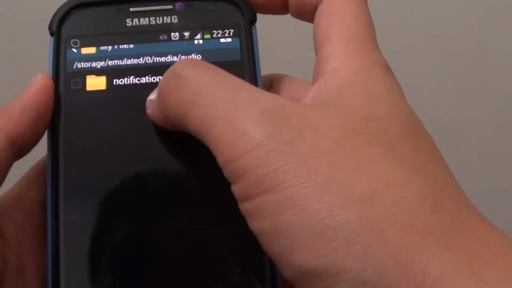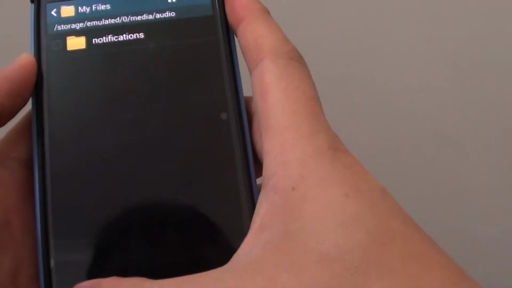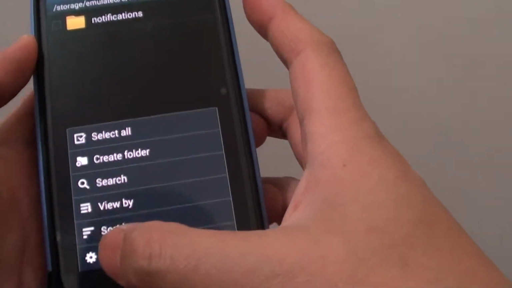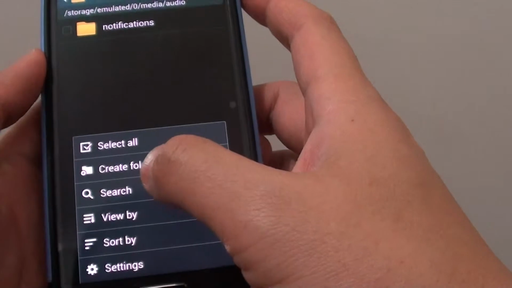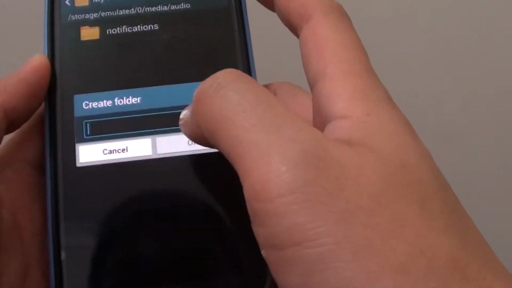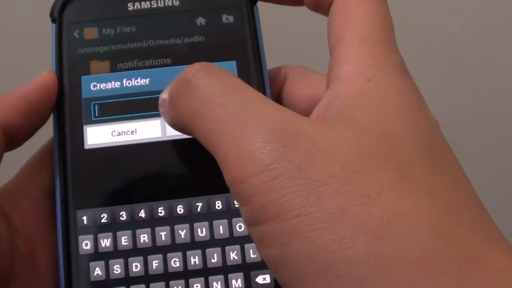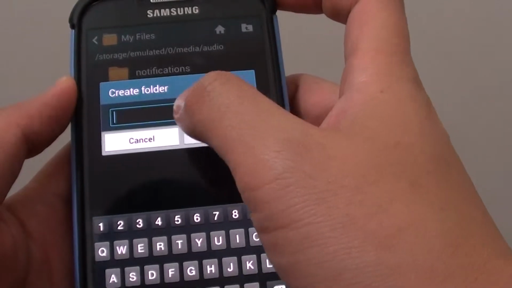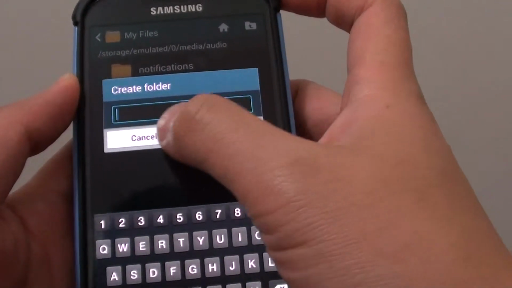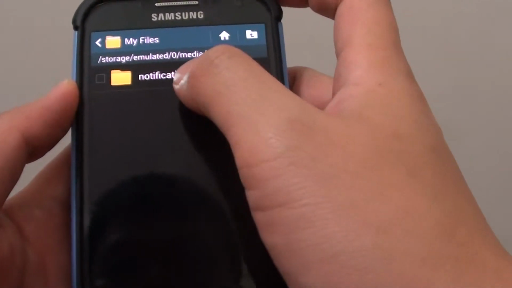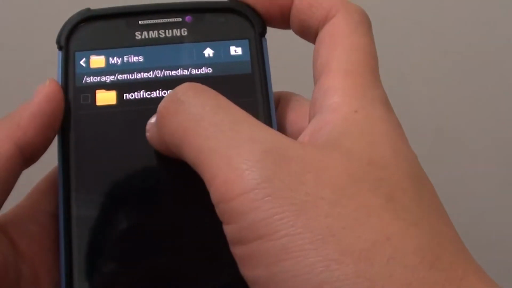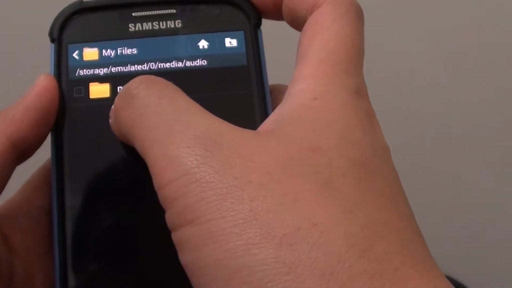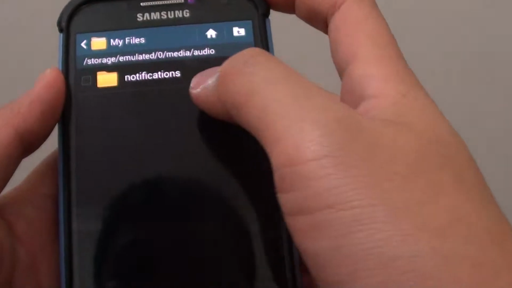If you haven't got this folder, then you can create one. You can tap on the menu key at the bottom here, and from the pop-up menu, tap on create folder, and basically in here just put in the notifications folder and then tap on OK. Because I already have the folder, I won't create it again. And make sure you have the notifications folder with the S at the end.